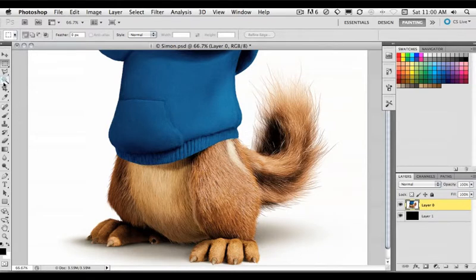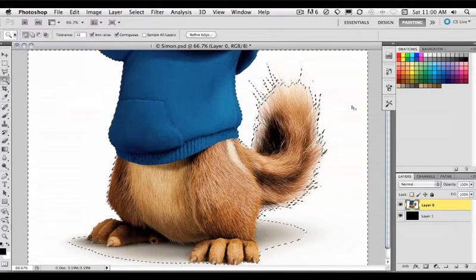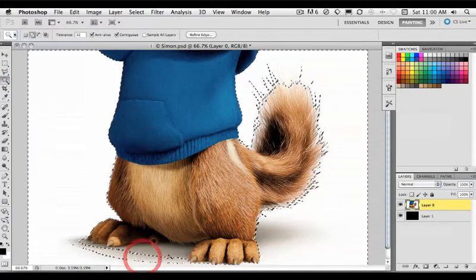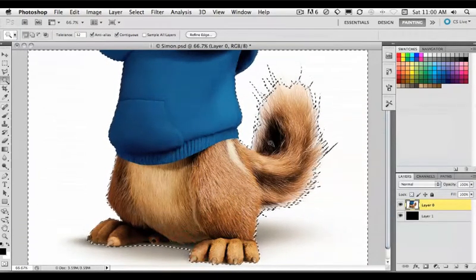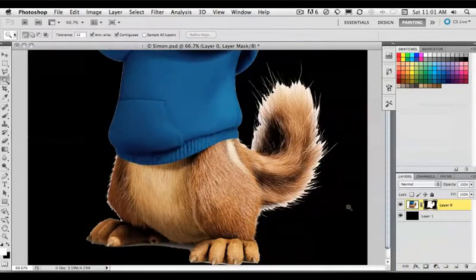Let's just grab the Magic Wand tool. I'm just going to select the white areas and perhaps just this shadow area. And just invert the selection, Shift-Command-I, Shift-Control-I on Windows. Add a layer mask, and there's the problem. Look at all those white pixels. It looks ridiculous, doesn't it?